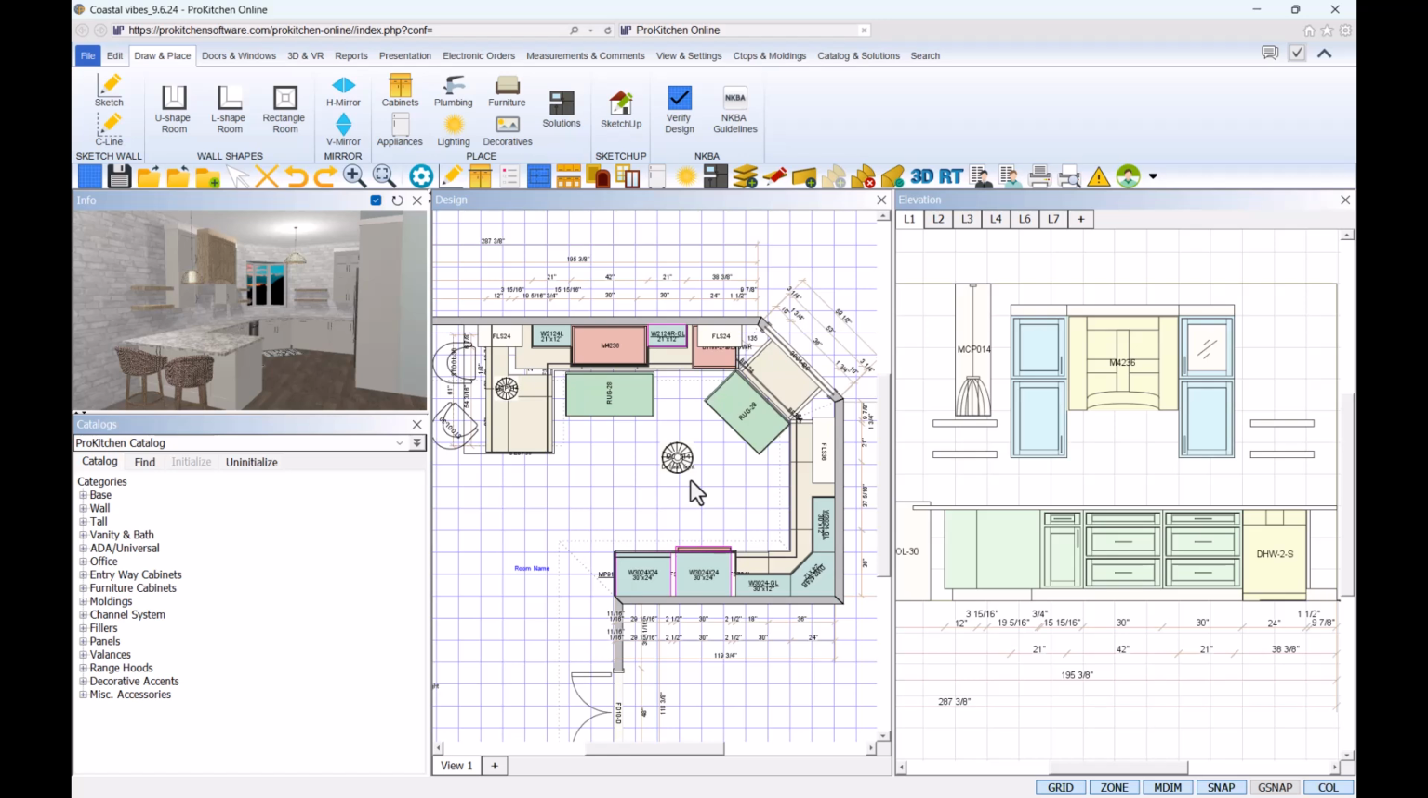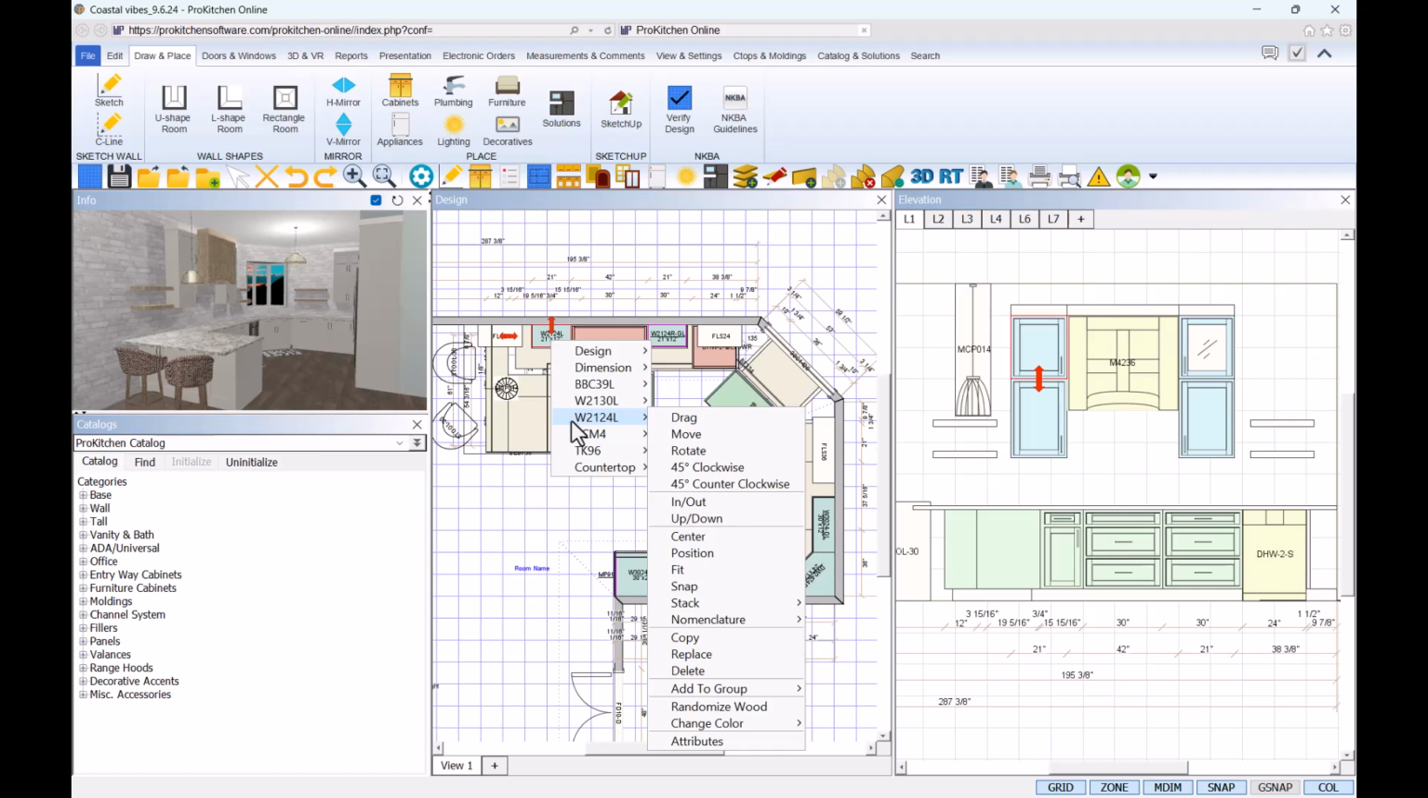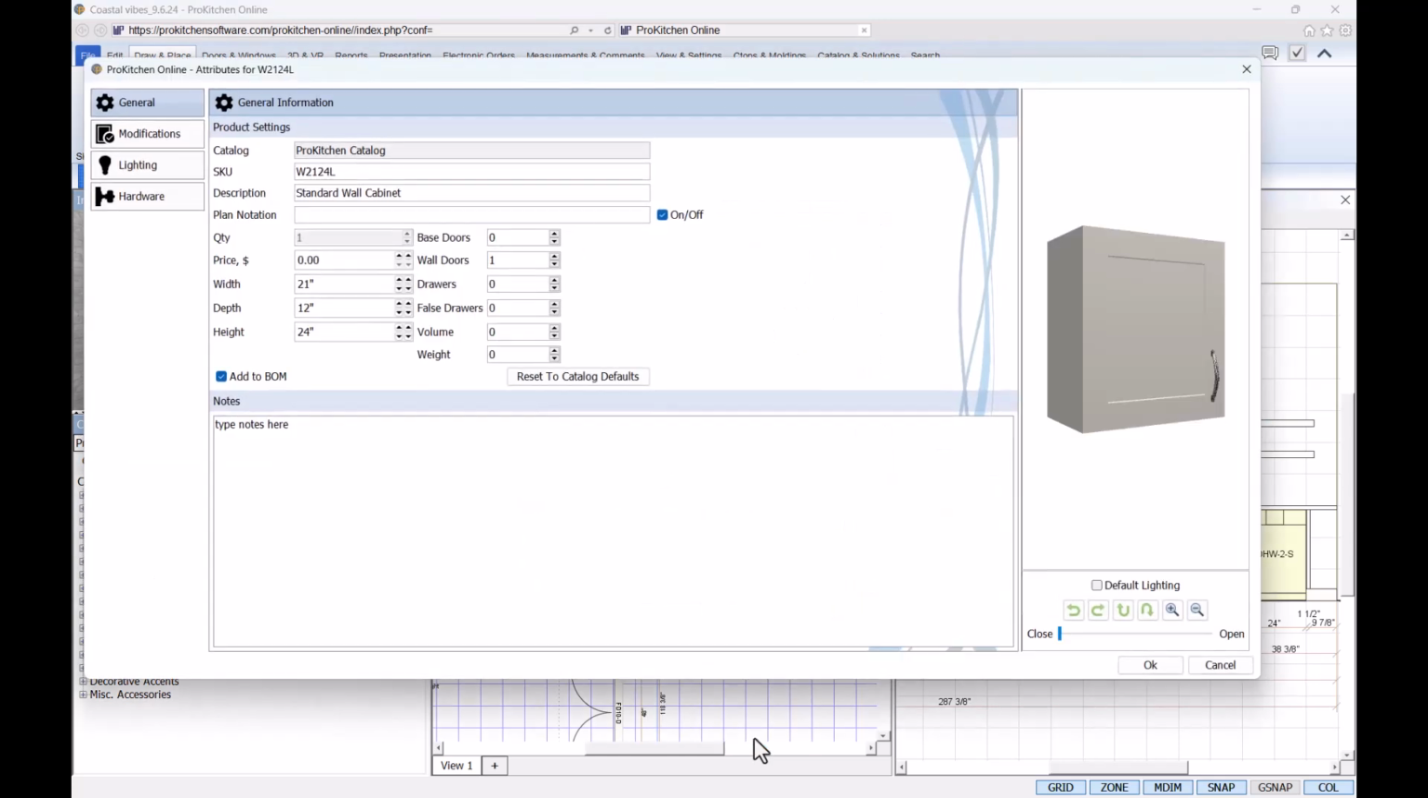There are two ways to access cabinet attributes. The first method is through the right-click toolbox. Hover over the cabinet you need to access and right-click to open a menu. Hover down to the cabinet SKU to open a much longer menu, known as the right-click toolbox. At the bottom of this menu, you will find Attributes. Left-click to select and launch the Cabinet Attributes dialog box.